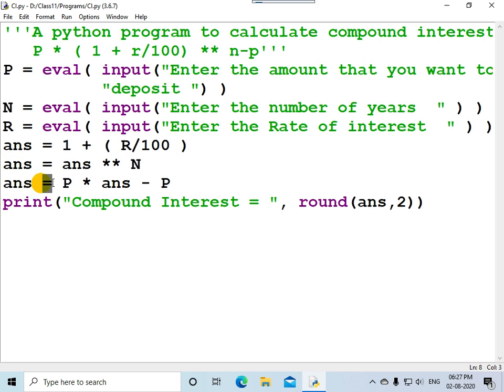Here, in the assignment operator, the right hand side is calculated first, and that is assigned to the left hand side. So now your answer variable contains 25. Suppose p is 100, so 100 into 25, 2500, minus 100, it becomes 2400. So your answer variable contains the compound interest. If you want the answer correct to two places of decimals, which function do you need to make use of? Round function. So round answer comma 2. If you put 3, the answer will be rounded to 3 places of decimals.